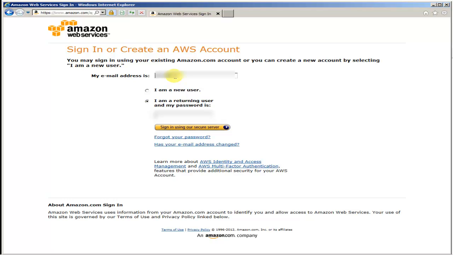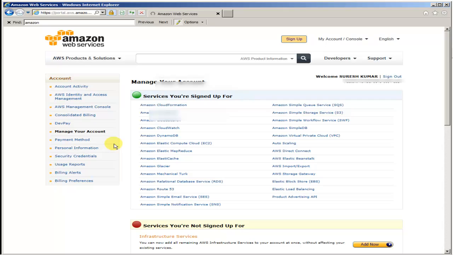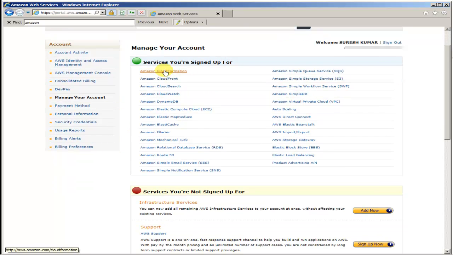So let me just show you here. So basically I am just entering my AWS account user ID and password. Our secure server. So this brings us to the Amazon Web Services dashboard. Now here what you will see is that it says you have signed up for these various services.